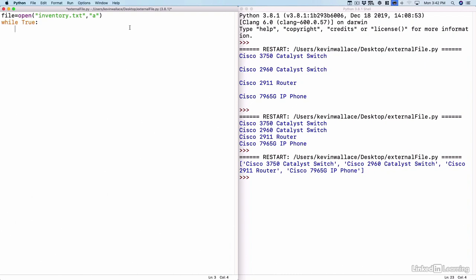While this is true, we want to prompt the user to enter a new inventory item, and I'll say we've got this variable called new_item, and it's going to equal whatever the user inputs.